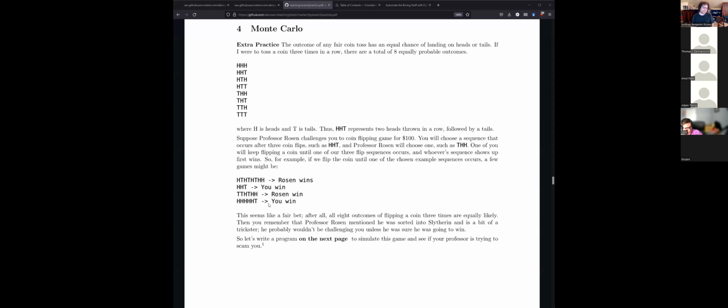So this seems like an equally fair bet on the surface of it, because the probability of all 8 outcomes of flipping these coins is equal. But you remember that Professor Rosen once mentioned he was sorted into Slytherin and is a bit of a trickster. So he probably wouldn't be challenging you unless he was sure he was going to win. So let's write a program on the next page to simulate this game to see if your professor is trying to scam you.